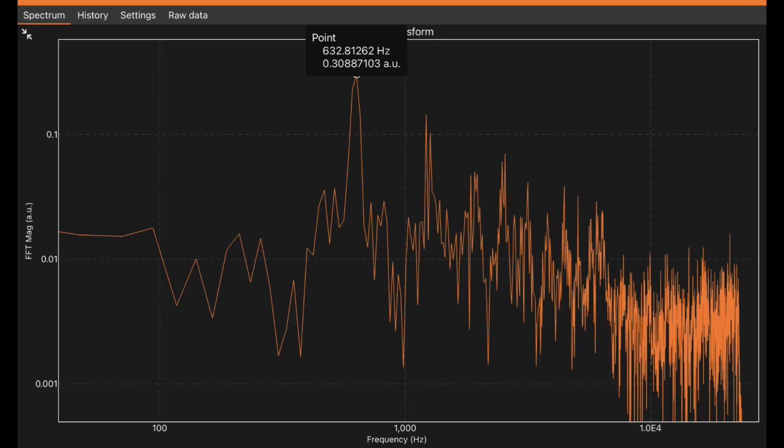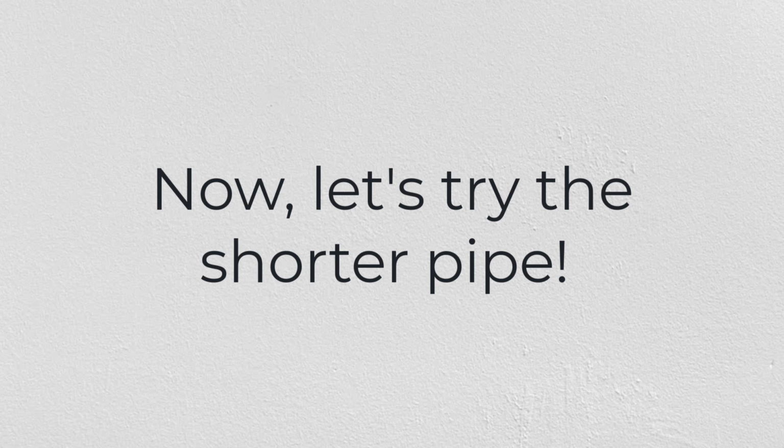For this longer pipe, we can see that the highest peak corresponds to 632.81 Hz. Recall that this frequency can either be its fundamental frequency or one of its harmonic frequencies. Now, let's try the shorter one and see if we get a lower or higher or perhaps the same resonant frequency. Make a prediction if you like.